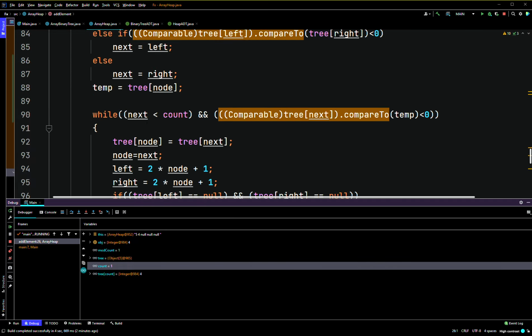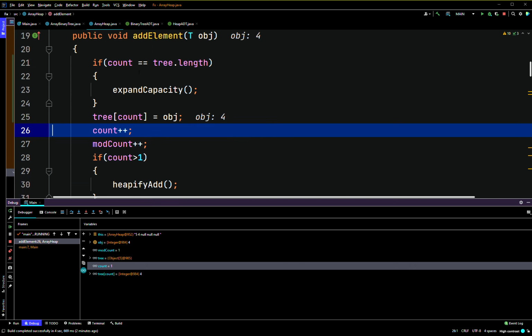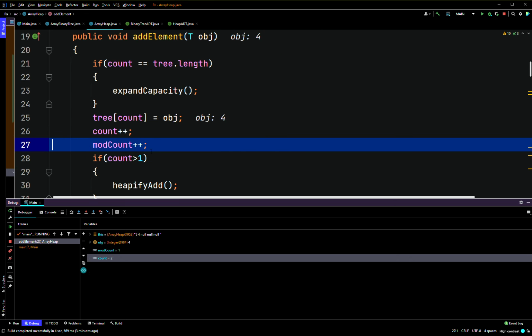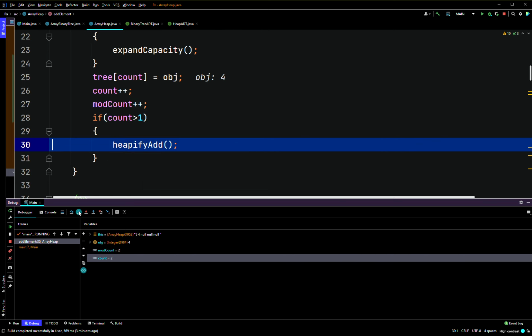So we will continue with that wherever we were here. Count plus plus. Mod count plus plus if count is greater than 1, which it is. Heap if I add.